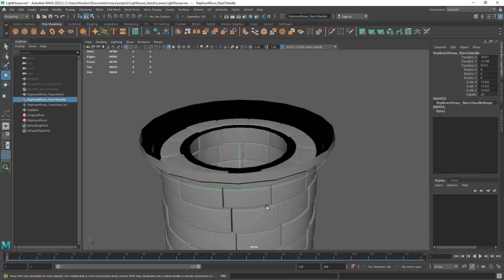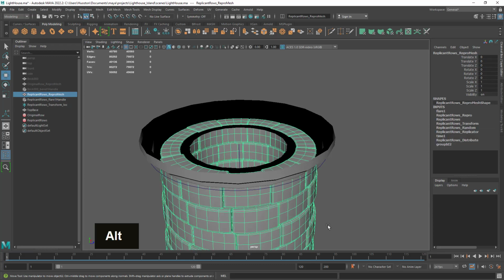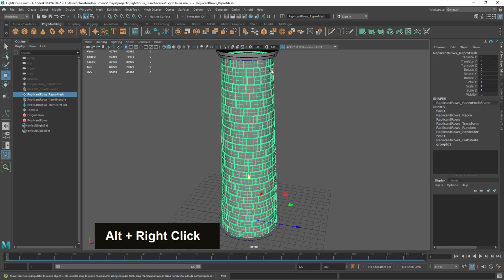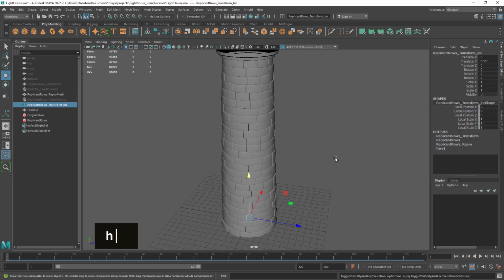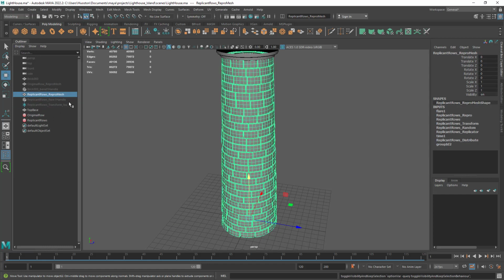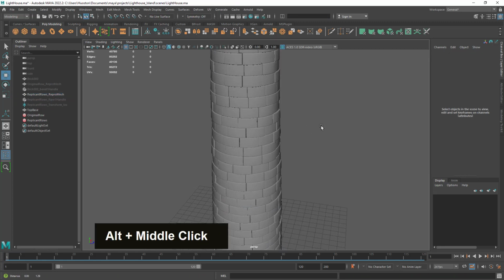It's a good idea to try to hide those handles. Do not delete this guy. If you delete this guy right now, you're going to lose this deformation that we created on the tower. I'm just going to hide this guy, hide everything that we don't need. We need this guy, of course.